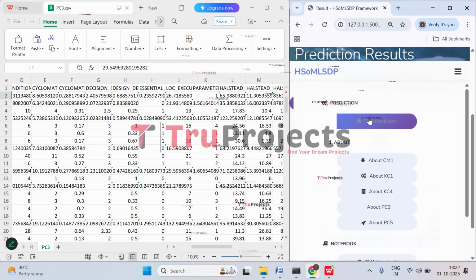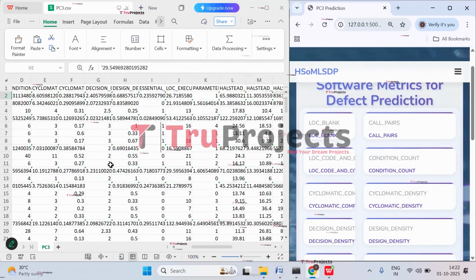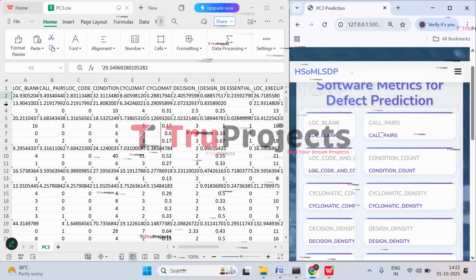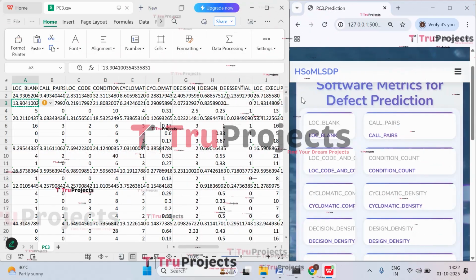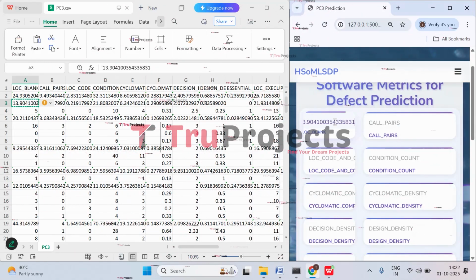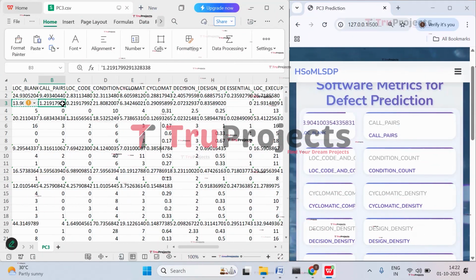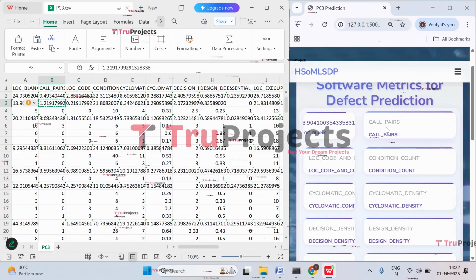Let's check with one more. So click on predict again. So let's check with the second one. So let's copy the LOC blank, that is lines of code blank. And then we have call pairs, paste it.